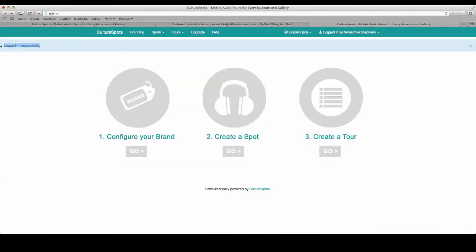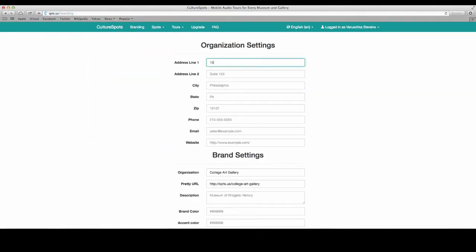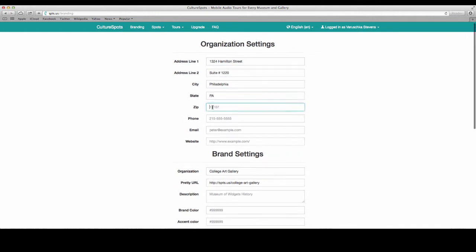Now let's get into the system. Once you're logged in, click on the number 1 Configure Your Brand button. First, you'll be asked to enter your organization settings, which is basic information like your organization's address, state, zip code, phone, your main contact email address, and your organization's website URL.